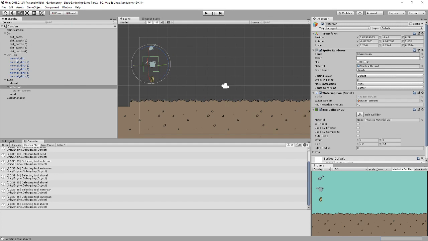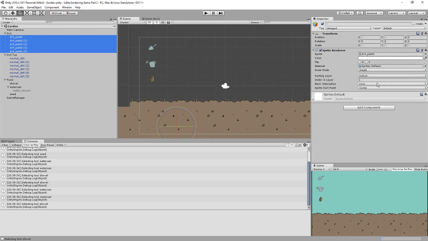Any other bugs we noticed? Maybe the dirt tiles. I'm just going to move them all back a bit. Another rendering layer, I'm not sure. Oh, that's why I put them on rendering layer 1.